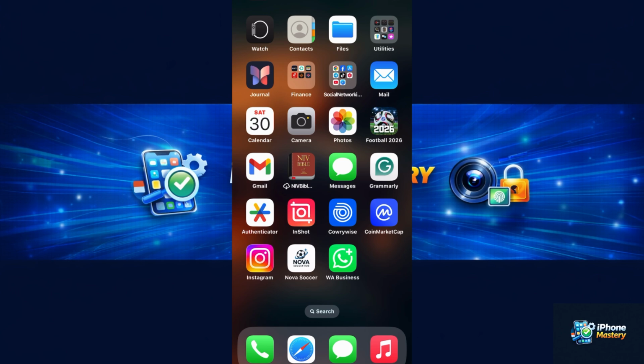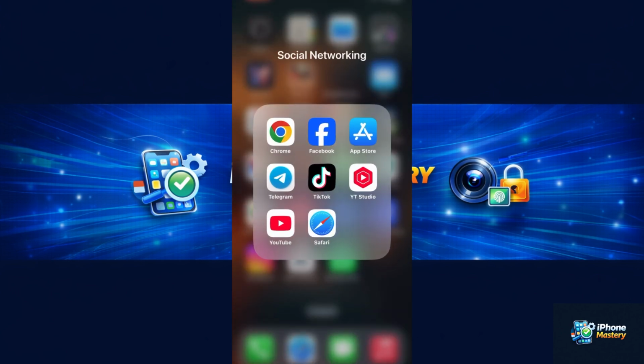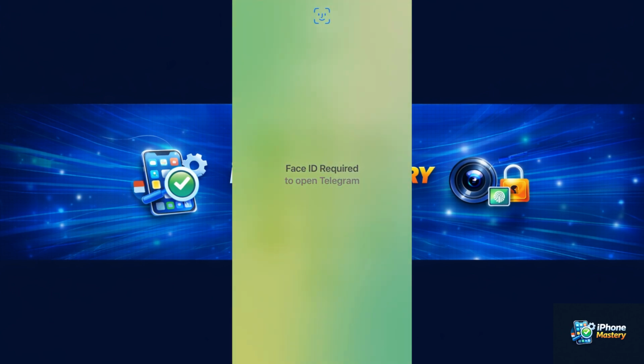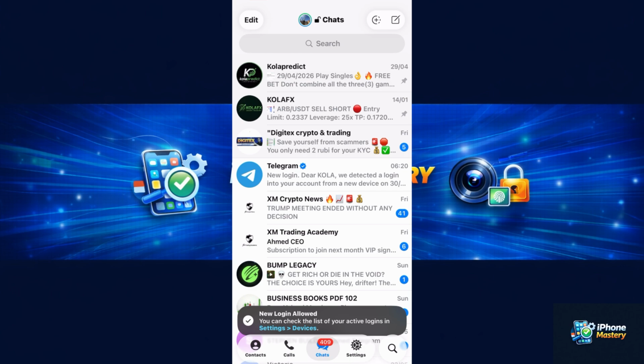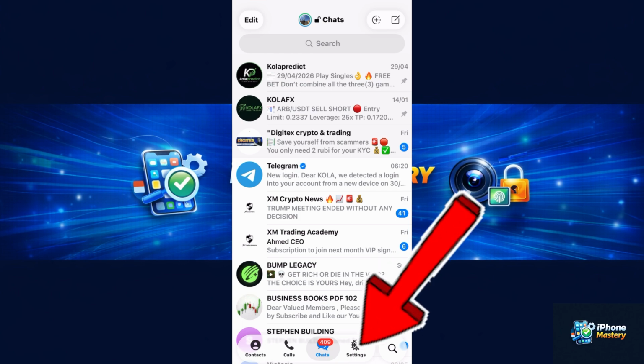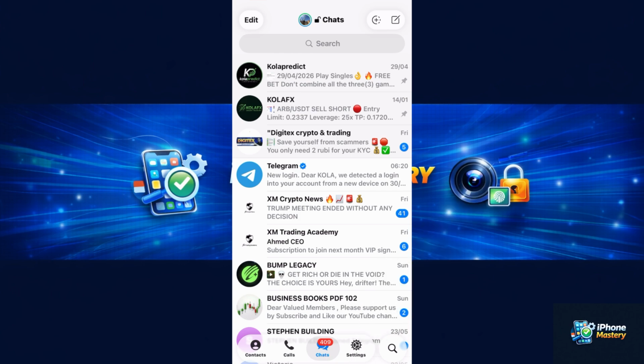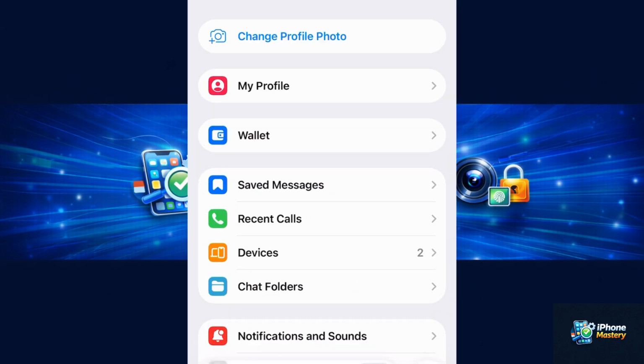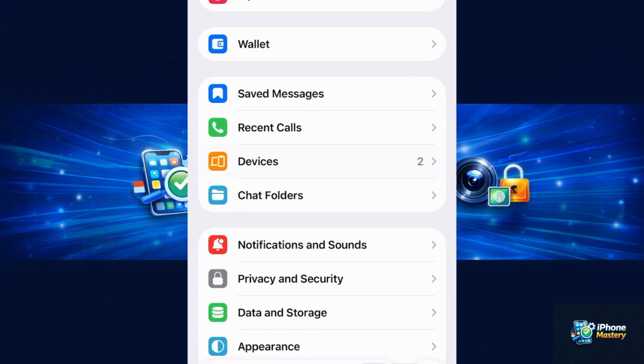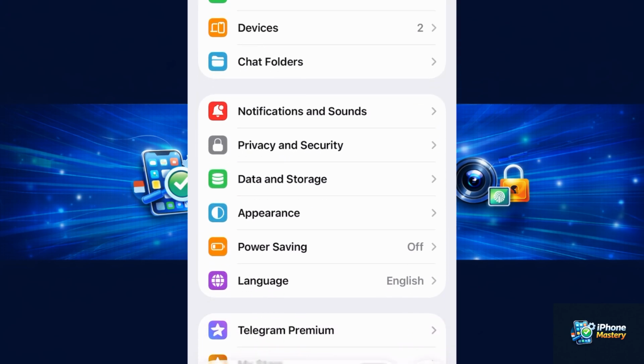The first thing, you have to go to your Telegram. So open up your Telegram. Once you open it, tap on the settings. If you check the bottom right corner, you're going to see the settings icon. Tap on that. Once you get to settings, scroll down and tap on privacy and security.